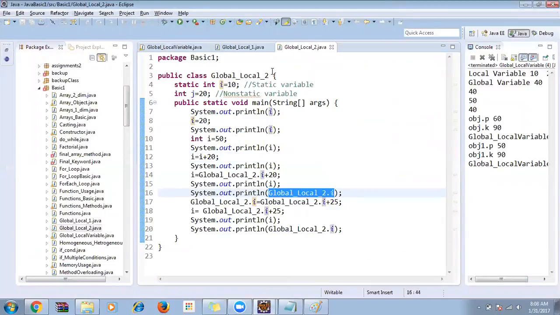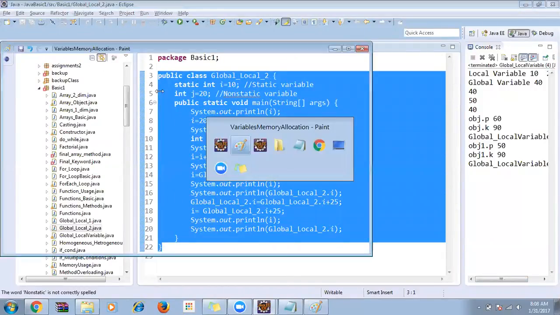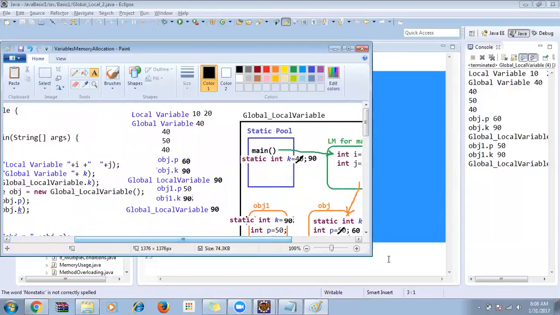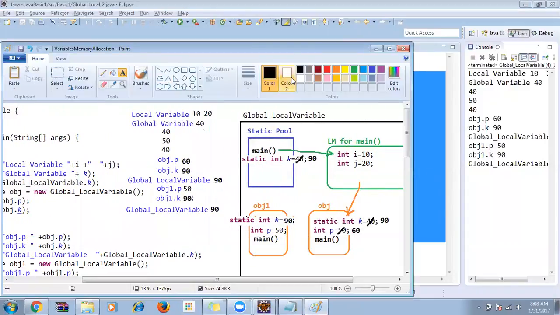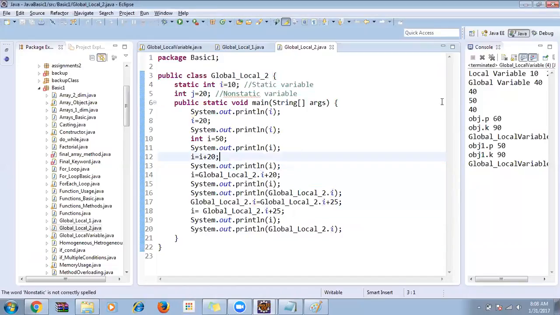So the same like this, I want everyone to take a paper and pen. Have this class open in your system. Then after that, you have to draw the memory location like this. Clear? I want every one of you to draw the memory location and then after that write the output.